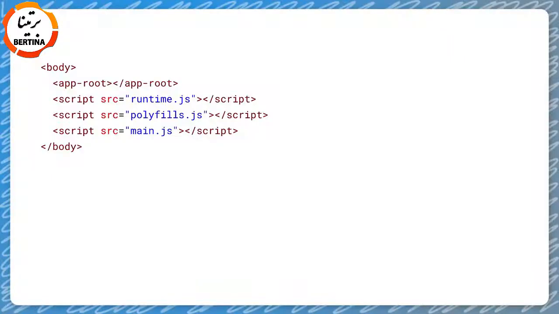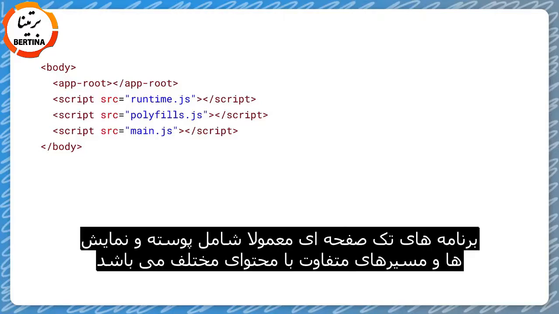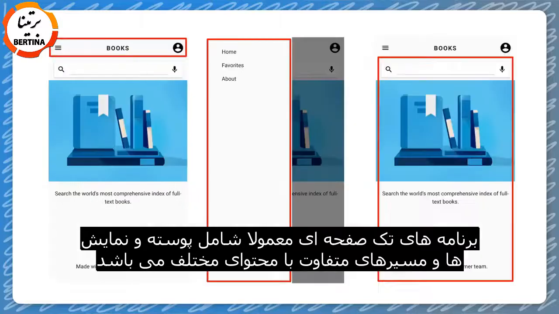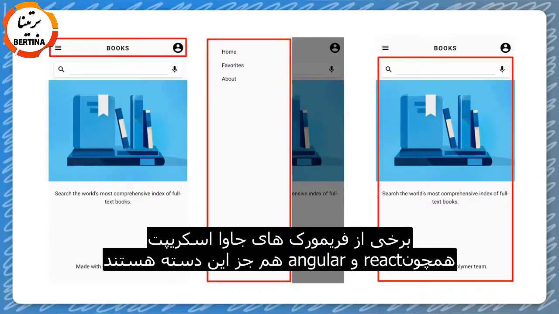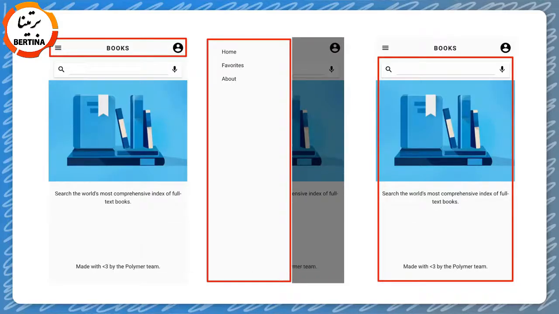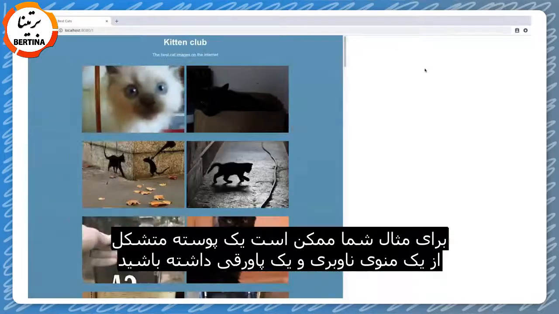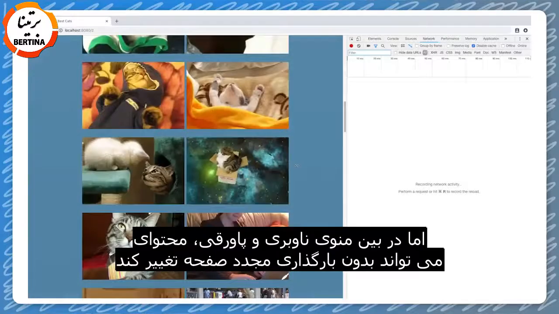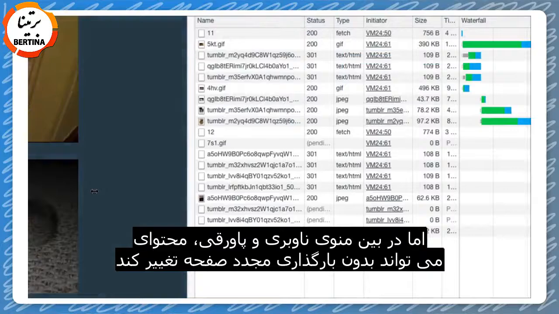Last but not least, there are the so-called single-page apps. Single-page apps usually consist of the so-called shell and various views or routes with different content. Some JavaScript frameworks, like React and Angular, fall into this category as well. For example, you might have a shell consisting of a navigation menu and a footer that stay the same all the time. But in between navigation and footer, the content can change without reloading the page.